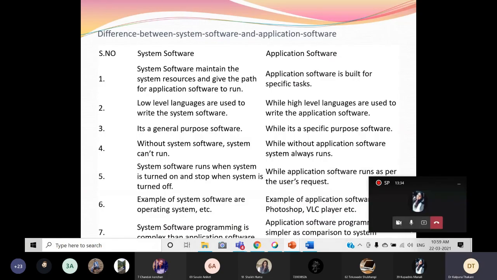So let's move ahead. System software maintains the system resources and gives the path for the application software to run. This is system software, and application software, as I told you, is built for some specific task. An example of system software is the operating system, and an example of application software is, let us say, Photoshop, VLC player, and many more.